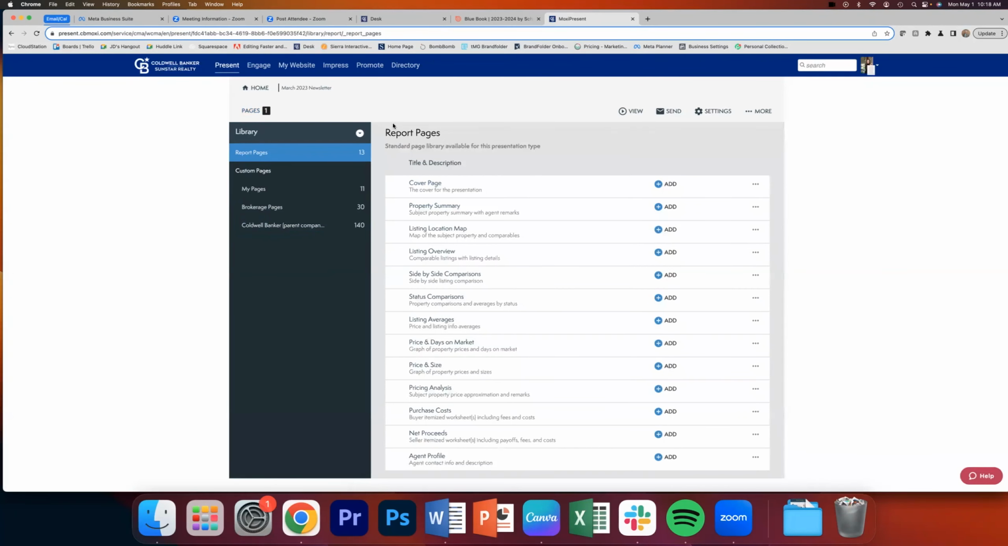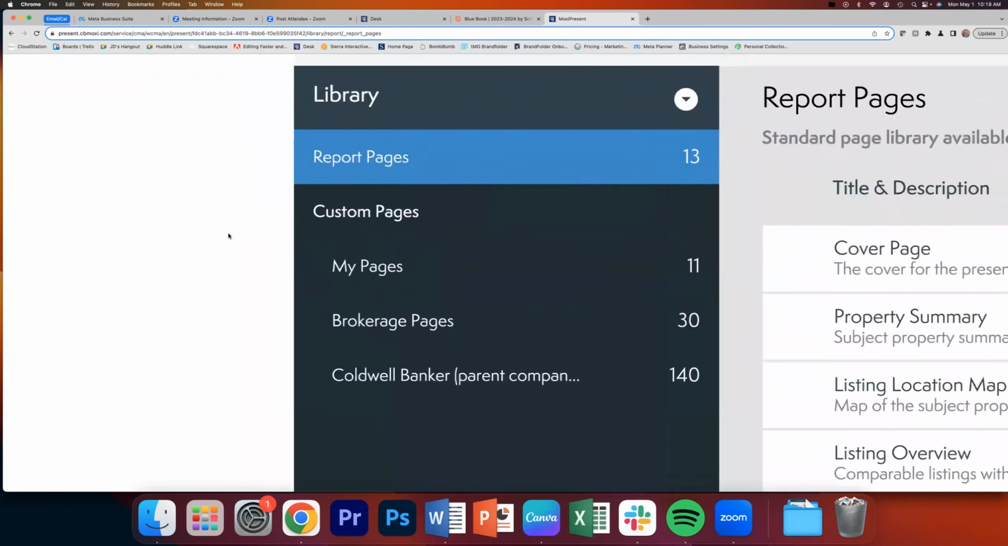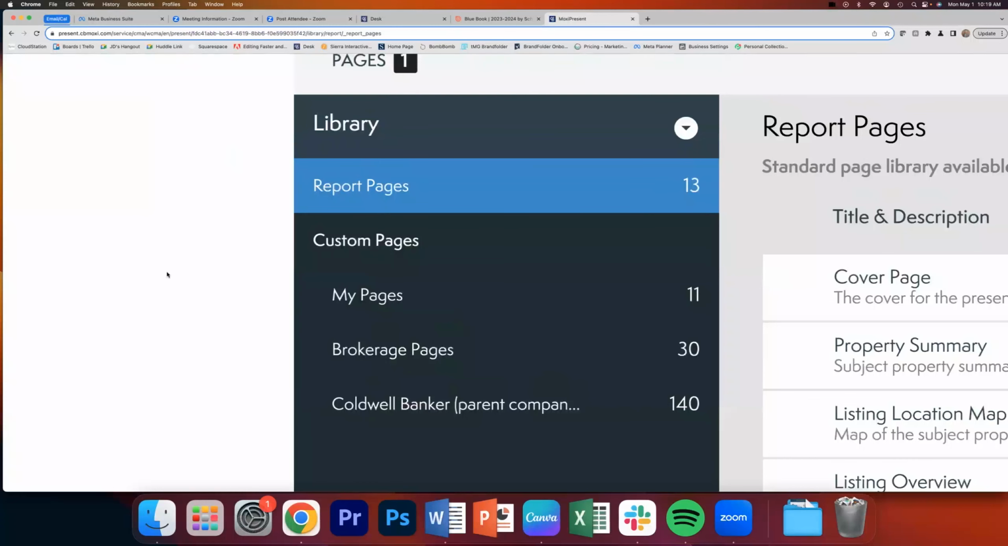So what I'm going to look for here right now, we're on report pages, which are sort of the standard listing presentation pages. If you're doing a CMA, essentially these are all relatively CMA-based pages. But if I'm looking for the Blue Book pages, on the left-hand side under Library, I am looking for brokerage pages.